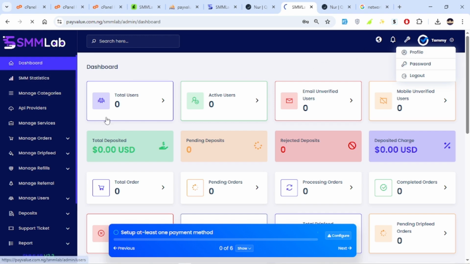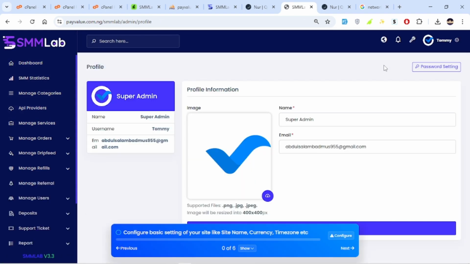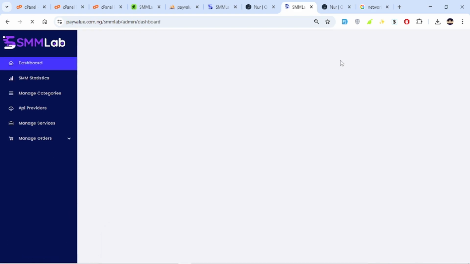So you can also register on the platform and then everything will work accordingly. This is my Gmail and then my name. So everything is working perfectly and fine.